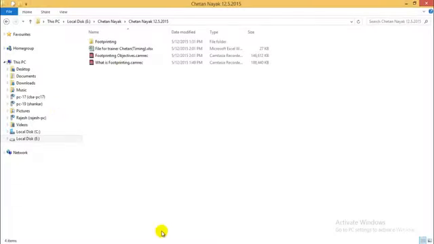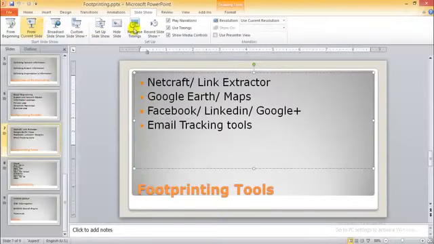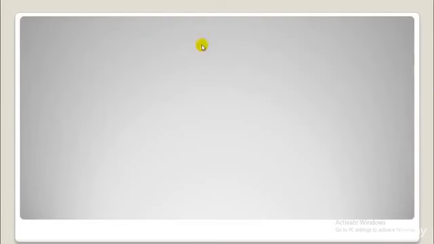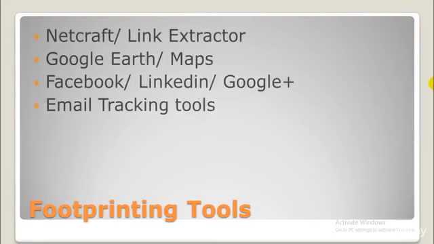After that we have Google Earth and other stuff. We have Facebook, as I told you, and how we can gather information via that. We have email tracking tools, LinkedIn, Google Plus, and then we finally have the Google Hacking Database, which is far more useful than anything else. I'll show you a quick example of how we can access different databases using Google. But that would be it for this tutorial. In the next tutorial I'll be starting you with the Google Hacking Database.